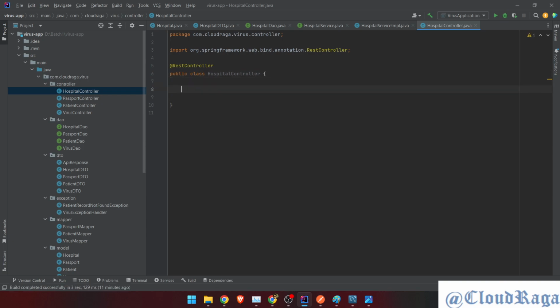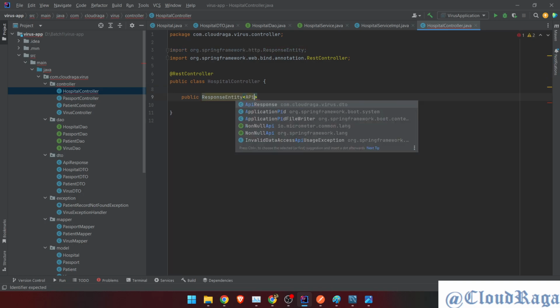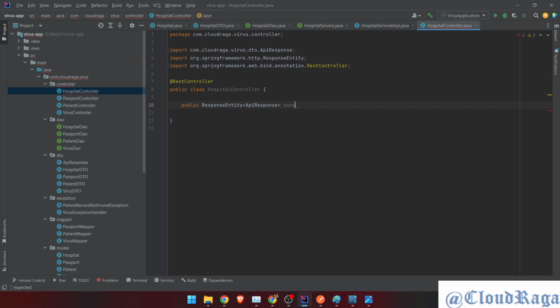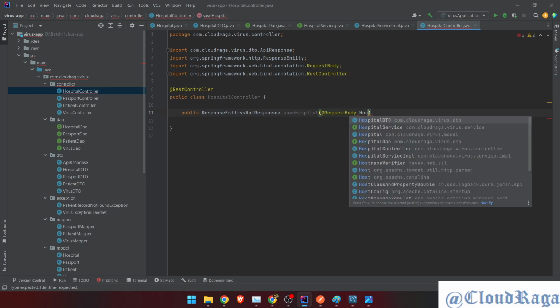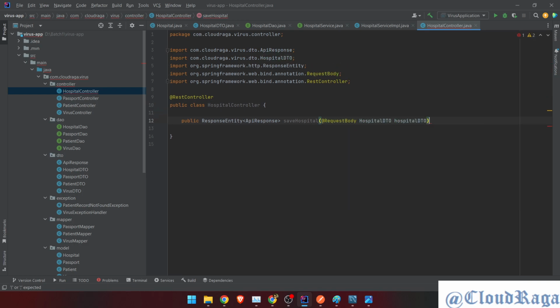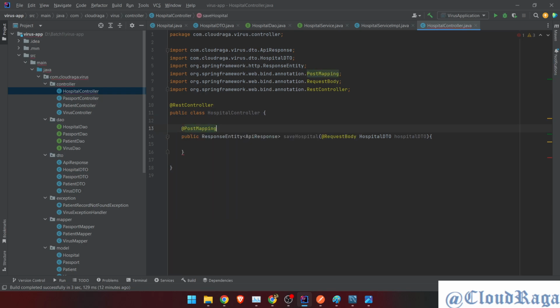Okay, now time to create one method. So public, we already have a response entity, and let's make it API response. Save hospital. It takes request body since it's going to be a post request, and it takes DTO. Done. And let's create the endpoint at post mapping, then double quotes slash hospitals.